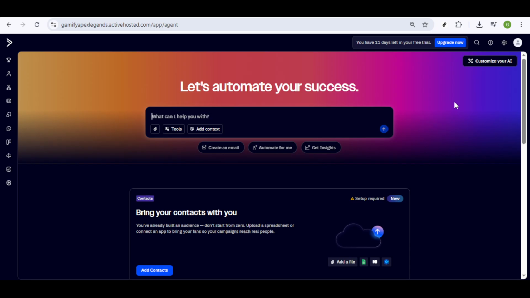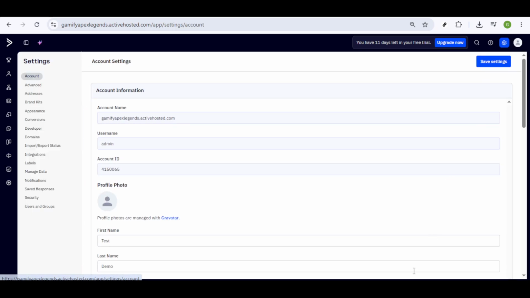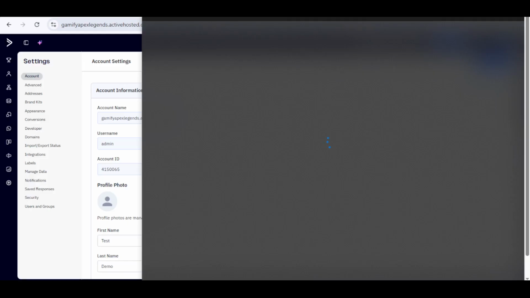First things first, you'll want to log into your ActiveCampaign account. If you're not yet logged in, go ahead and enter your credentials on the main page to access your dashboard. Once inside, you'll be greeted by a dashboard filled with a variety of options and useful features waiting for you to explore. Now direct your attention to the lower left corner of the screen. You should see a gear icon there. This is where you'll find the settings. Click on this gear icon to open up the settings menu.